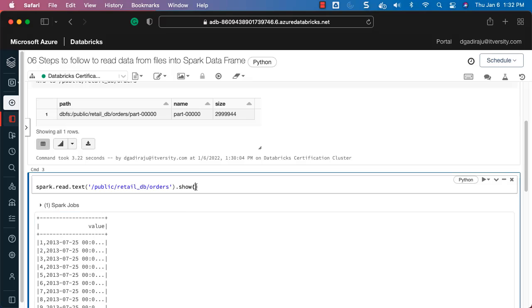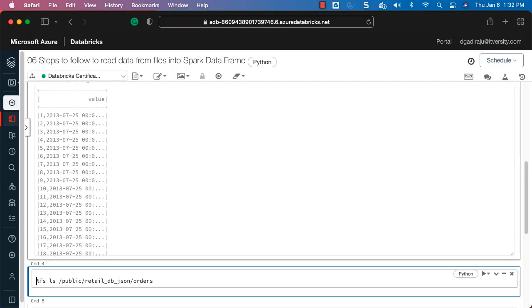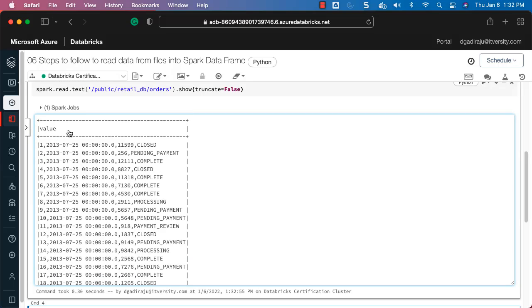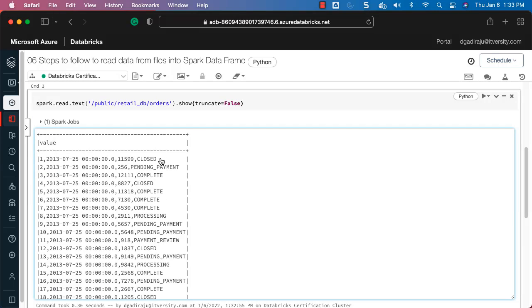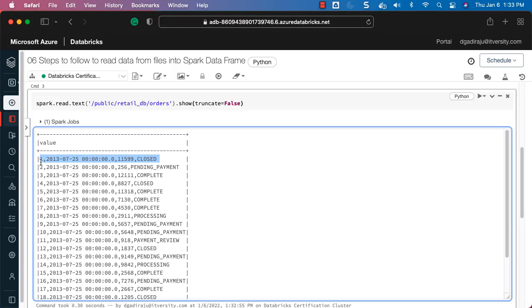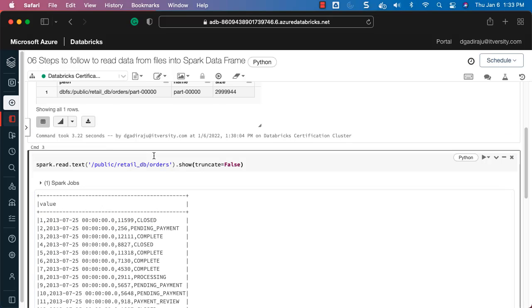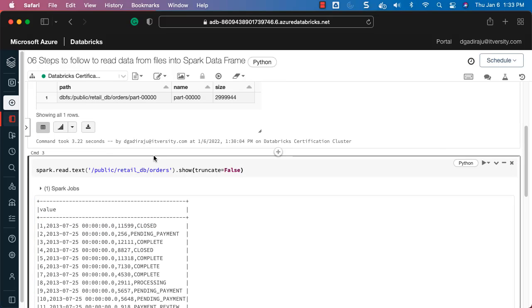You can also use truncate equal to false so that we get complete line information here. You can see value is the column name and you are able to see the first 20 lines in the file. You can see data is comma delimited or comma separated. Also, you can confirm that data doesn't have any header. This is how you should be able to take care of the analysis, and then you can take it further.